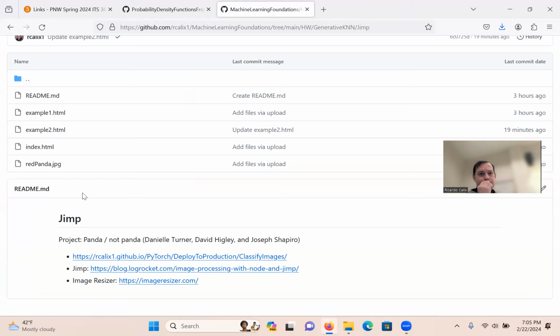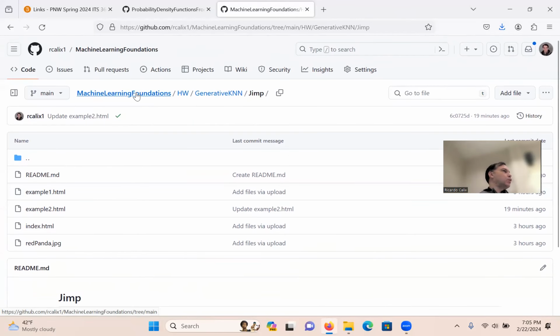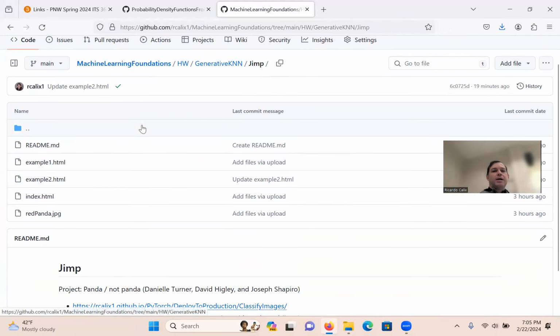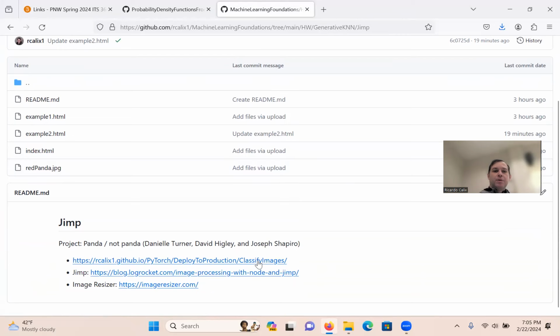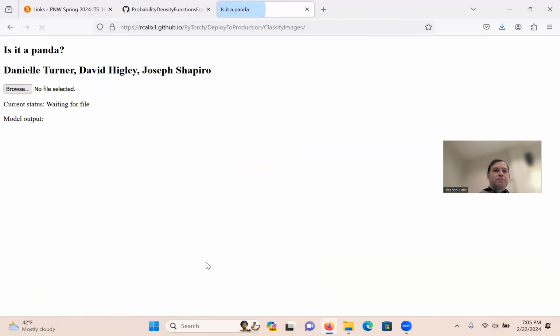I did move these files to the course repo. I still have that in the other repos, but it's this link here. Click on that. It's going to be PyTorch, the PyTorch. Okay, so that's what I was looking for.